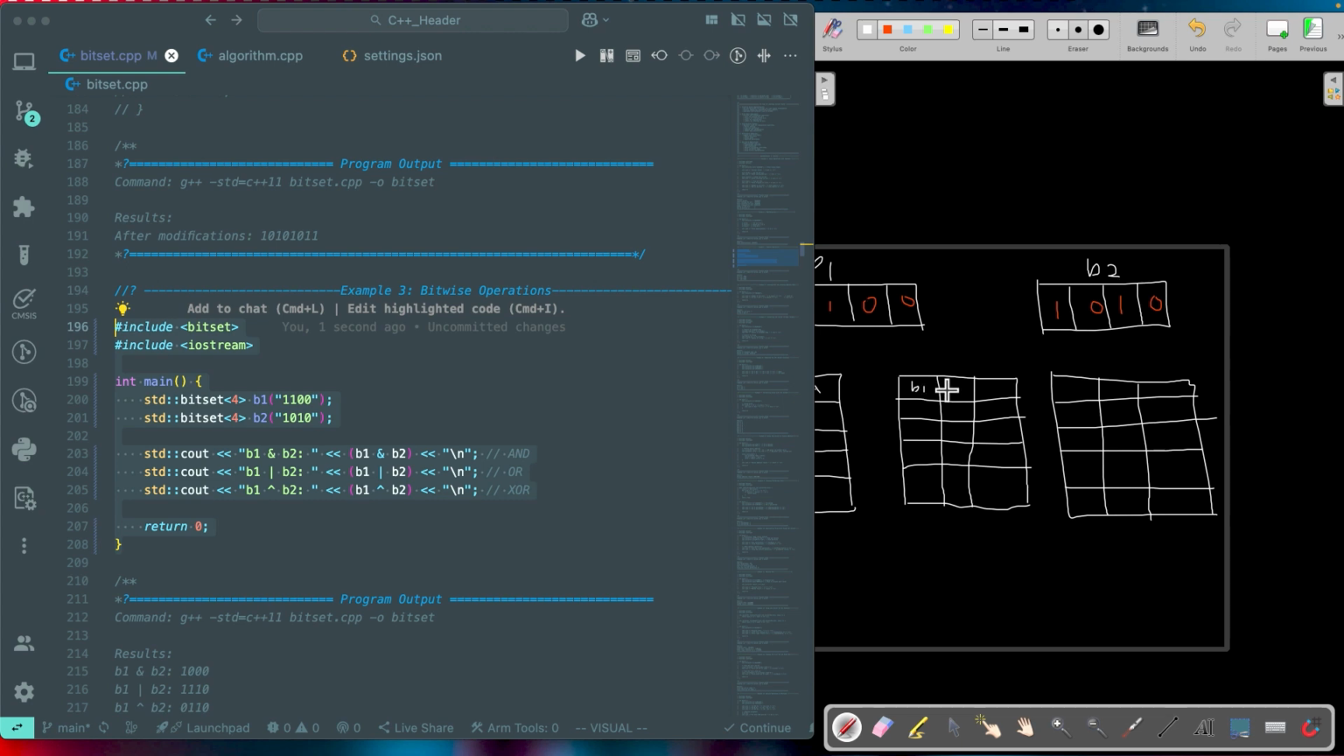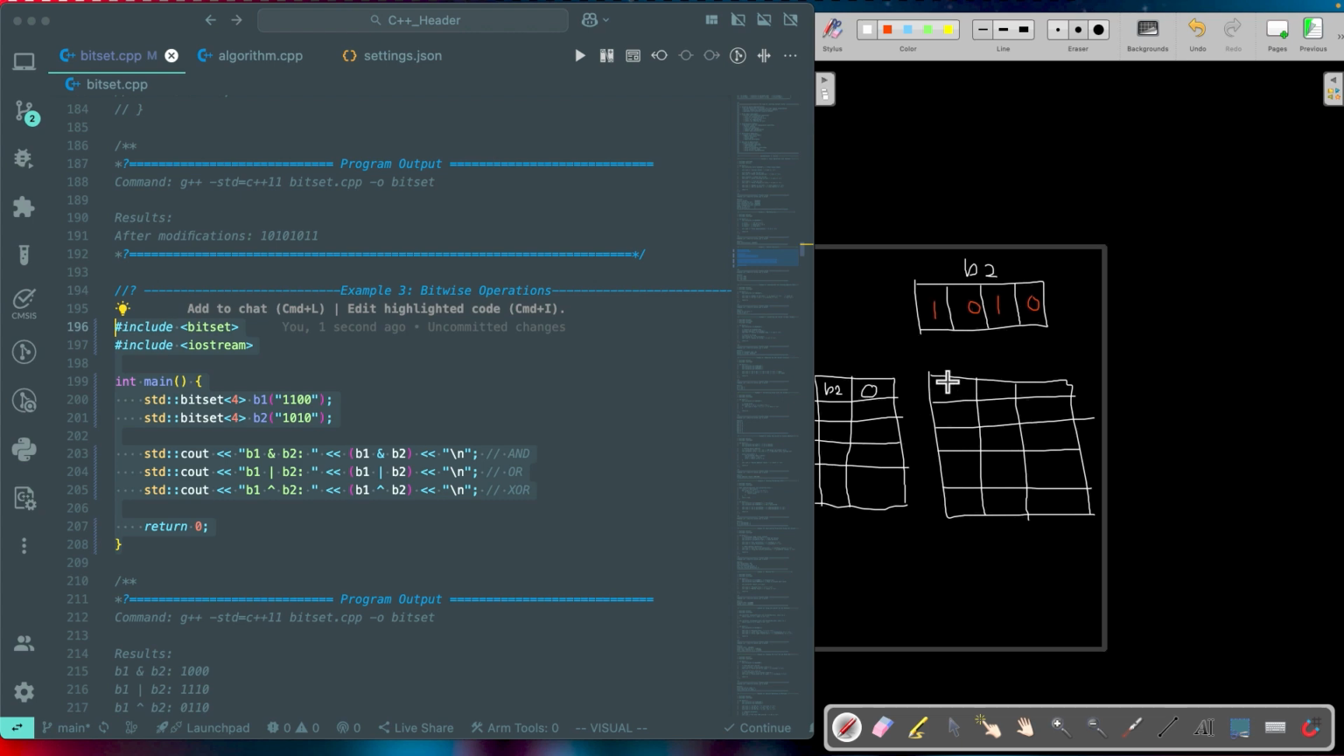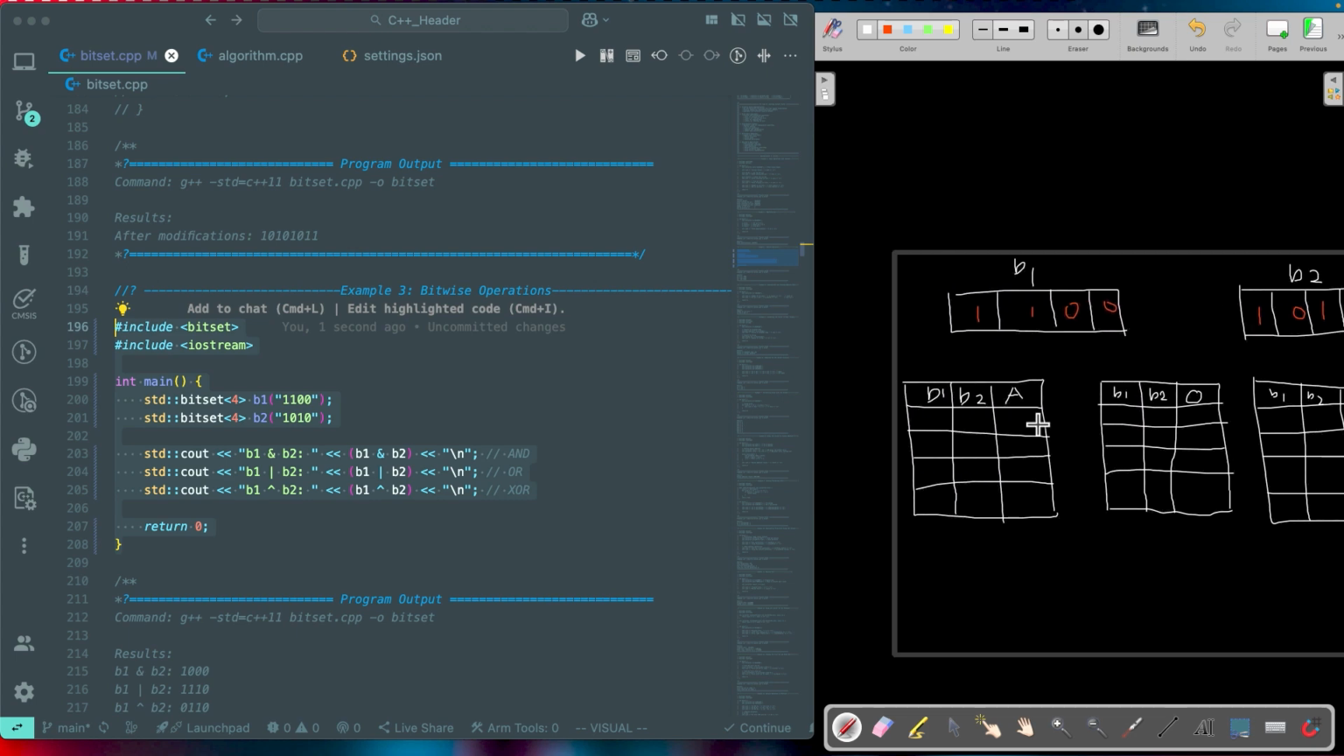This is called B1, B2, and this is our OR operation, and we can denote it by O. Another is B1, B2, and our XOR operation, and we can denote it by X. This is a simple calculation.